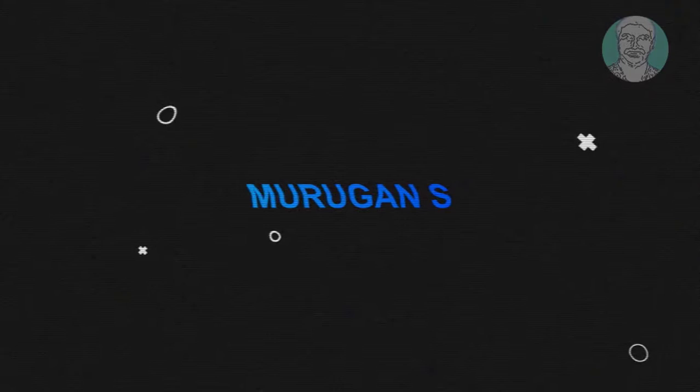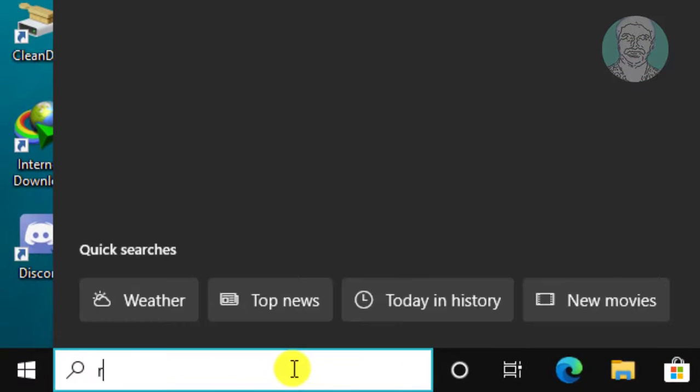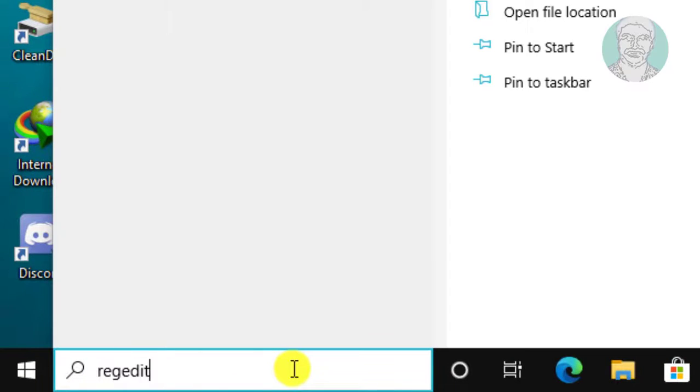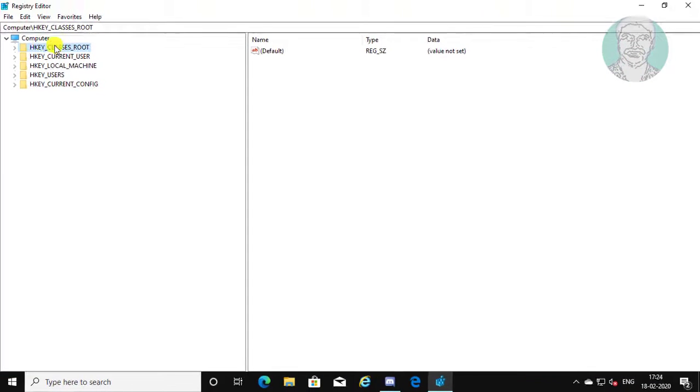This video tutorial describes how to add the open command prompt here option when you press Shift plus right click. Type regedit. Right click, run as administrator. Click yes to continue.